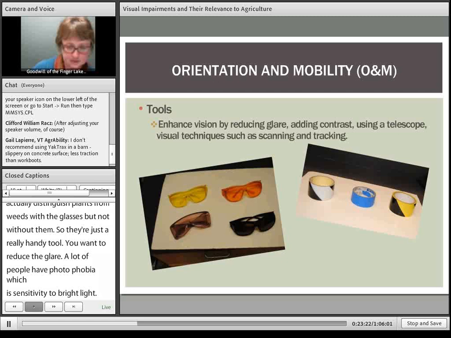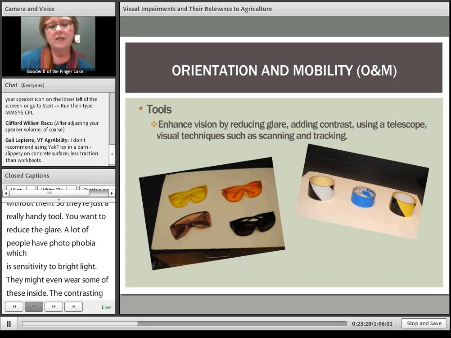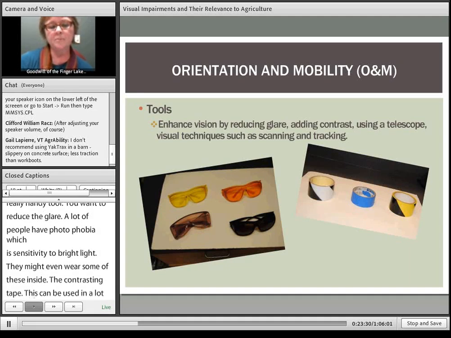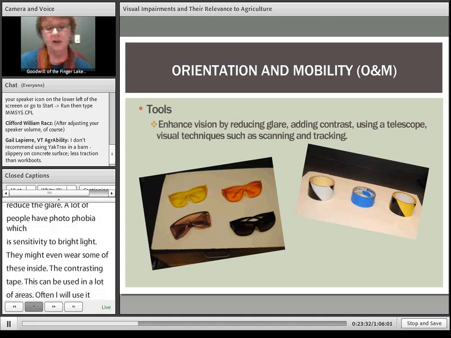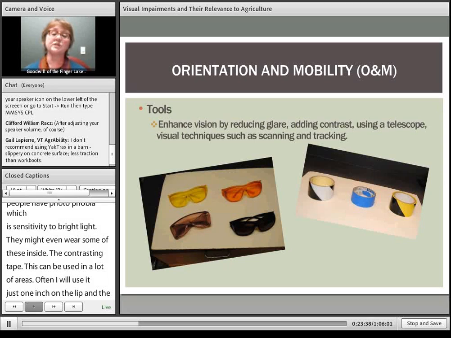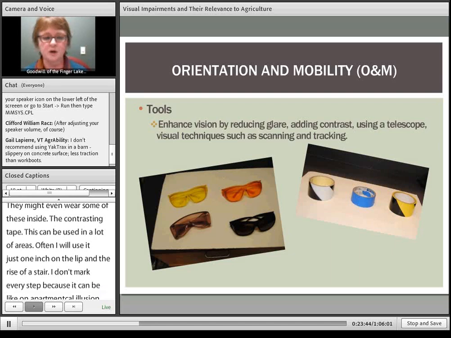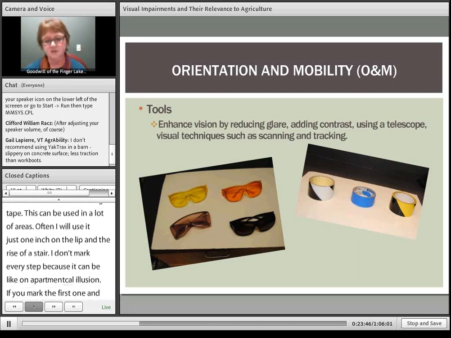The contrasting tape can be used in a lot of areas. Quite often I'll use it just 1 inch on the lip and the rise of a stair. And I don't mark every step because then it can be like an optical illusion. But if you mark the first and the last step, usually all the other steps are the same height, and those are the steps that count. You want to make sure you pick up the first one and the last one.